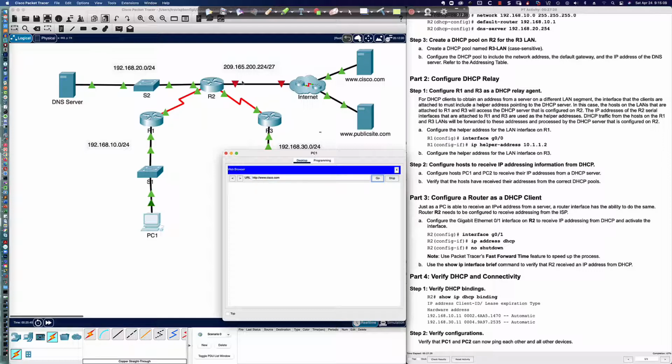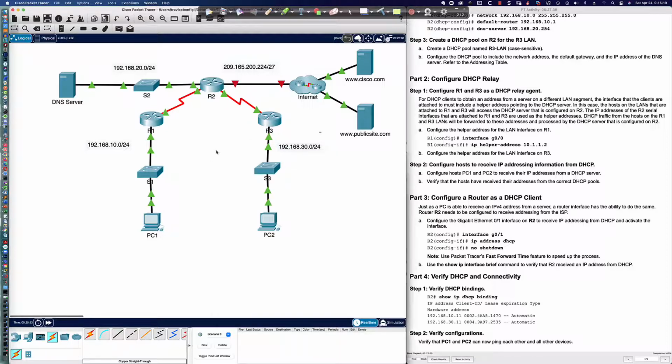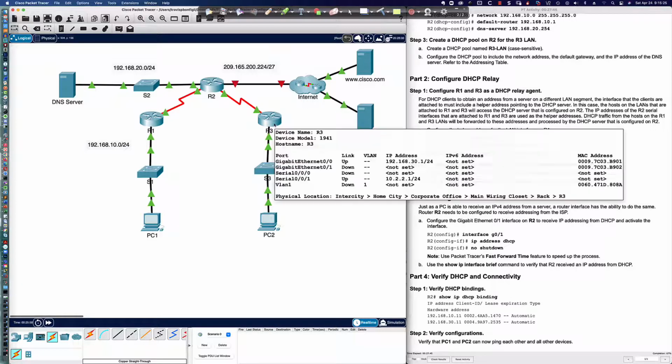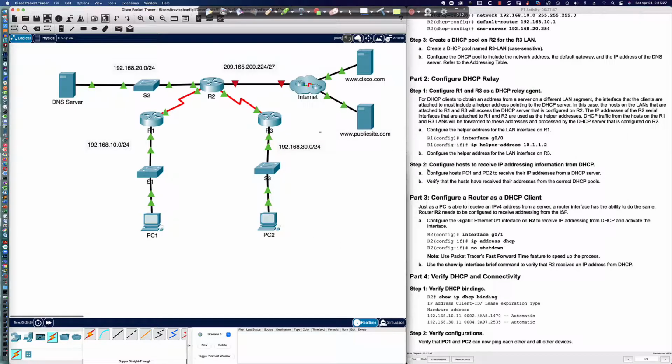And let's see. Oh, whoops. That is not going to work because take a look here. Right? This interface is shut down on router 2. So we're probably going to have to address that first. So we'll swing back and do that right after we go ahead and configure router 3.